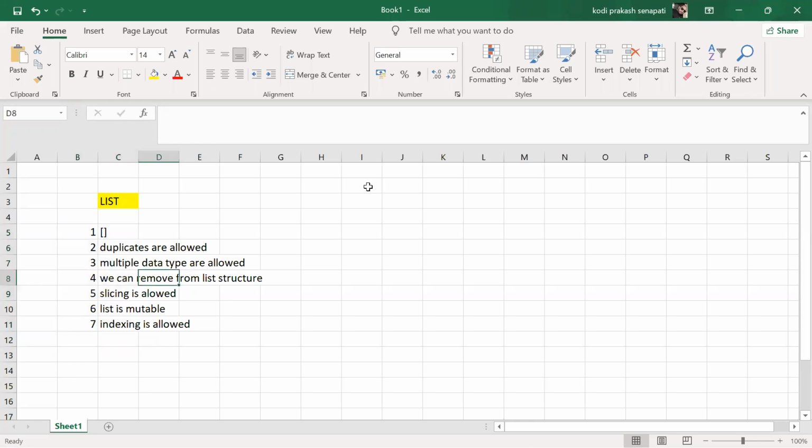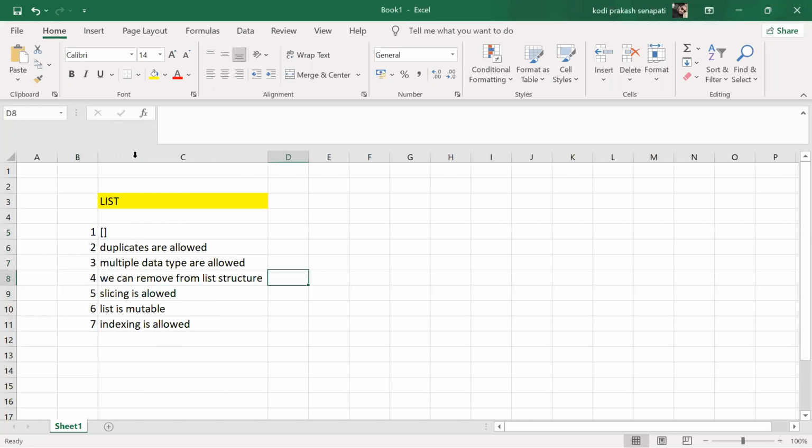What exactly is meant by list? Can we go ahead for tuple? This is the data structures one. Clear? So list is denoted by square brackets. Duplicates are allowed, multiple data types are allowed, we can remove from a list, slicing is allowed, and a list is mutable, and indexing is also allowed. Clear or not?